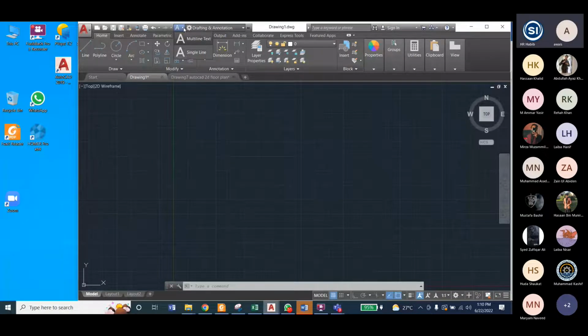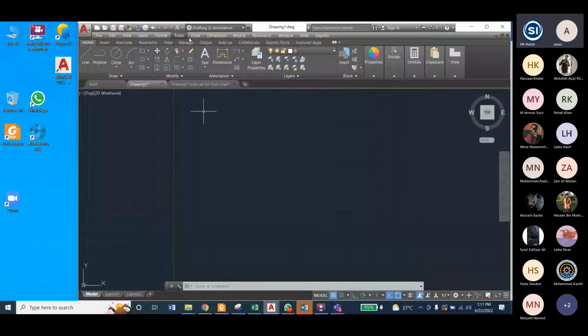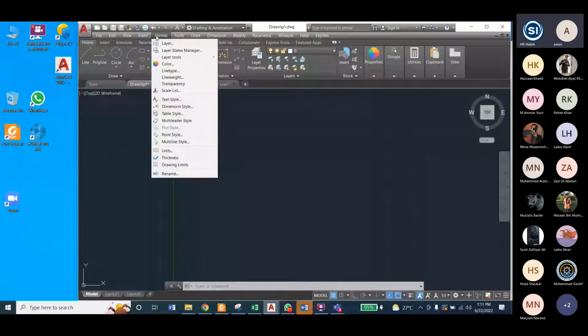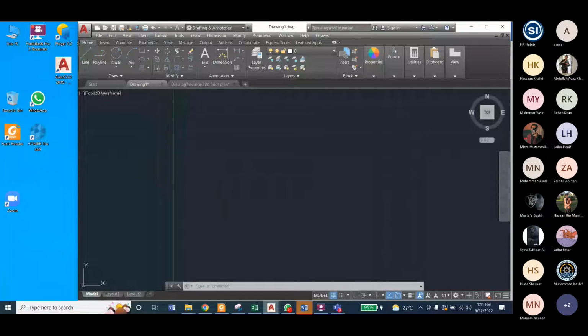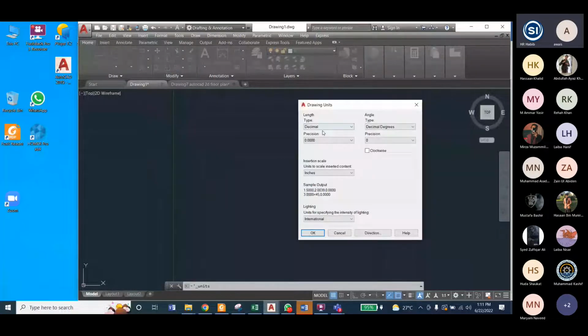Show menu bar. Okay, my menu bar was hidden, so again show like this. So units, where is units available? You can see in the format. Very good. In the format, units also available here. So in the units, for example, decimal, you will write it. For example, architectural, because we want to do the architecture. And precision is 1/4, okay. And units, inches is okay. Remaining is everything okay. Click OK.